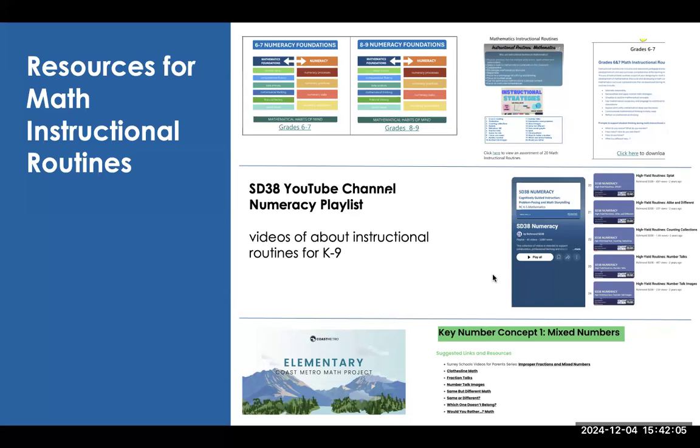We have some resources for math instructional routines on RichNet. At the top of the screen, you'll see that under our Numeracy Foundations, there will be a little tile for instructional routines, and you'll see particular documents that give you some descriptions of what they are, but also links to websites that have access to particular questions. There's also our YouTube channel, our new Numeracy playlist for videos about instructional routines, and that runs from K to 9.